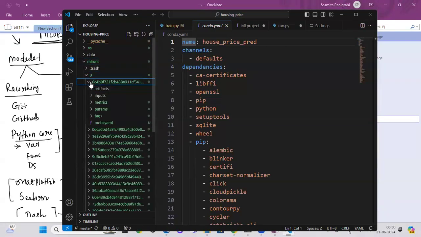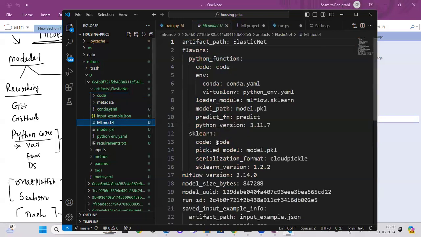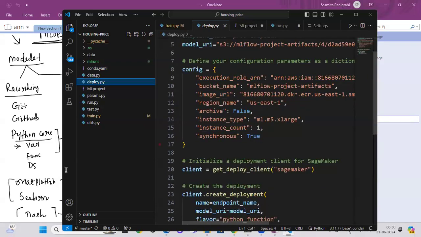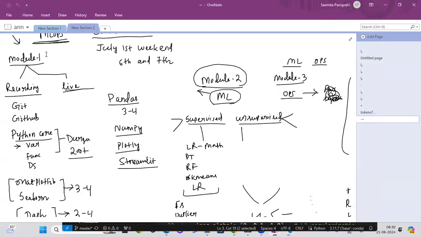If I show you, we have artifacts, code, the dependency file, and the environment requirements.txt file. This is the deployment code, where we will deploy on AWS SageMaker. Like this, we will repeat. This is just one dummy project; similarly, we will do 3 to 4 projects. This is hyperparameter tuning. Complete machine learning and deployment will go in parallel for 2 months.